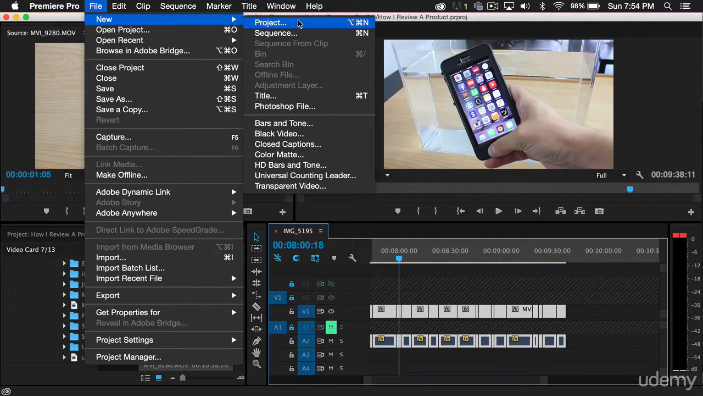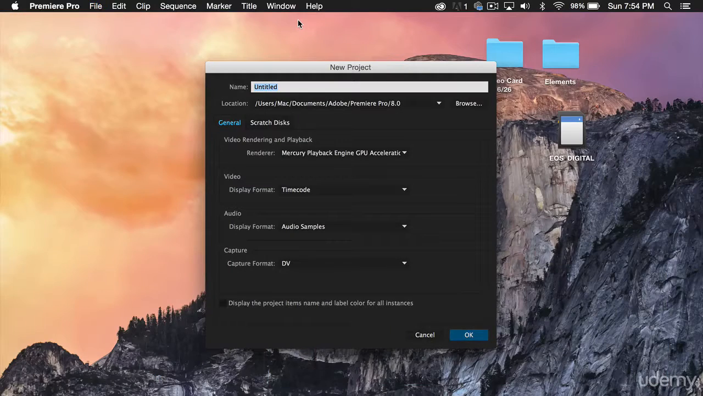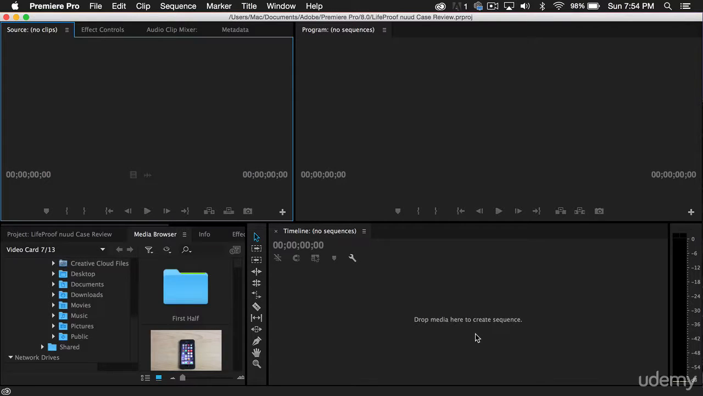New file, new project. And we're going to name this LifeProof Nude Case Review. Hit OK. Excellent. So now we have a brand new project to work with. And the great thing about Adobe Premiere Pro is that you can move into it and you don't even have to download your raw footage or your files to your computer before you use them.